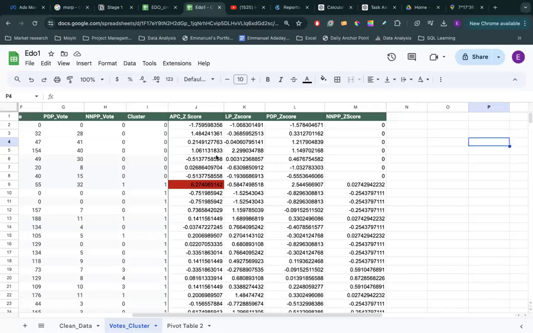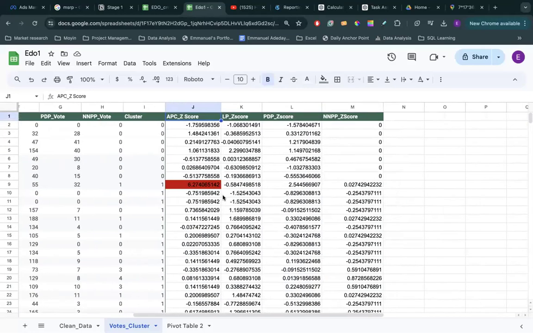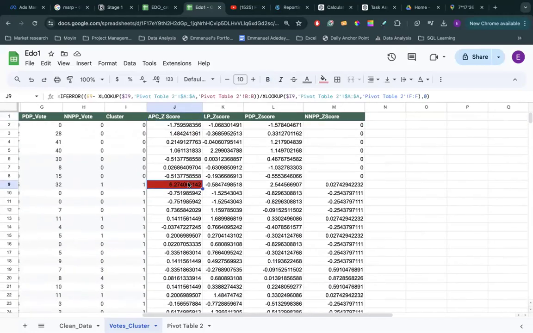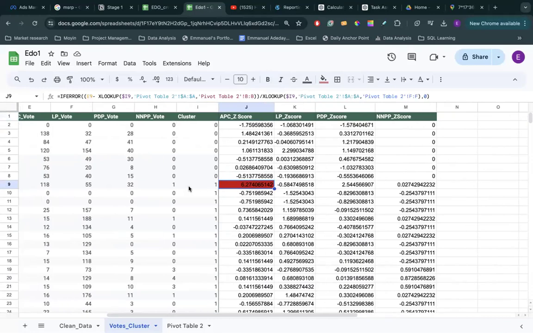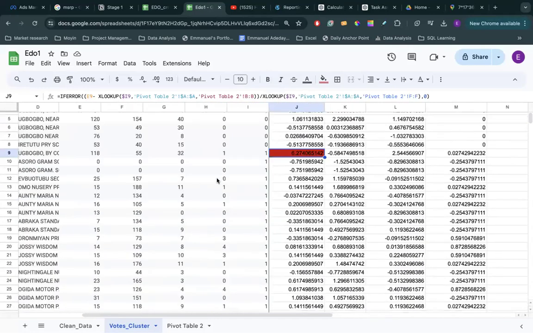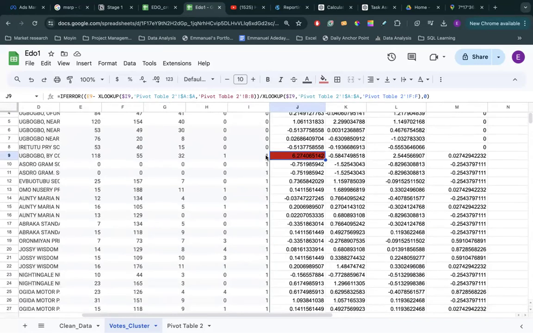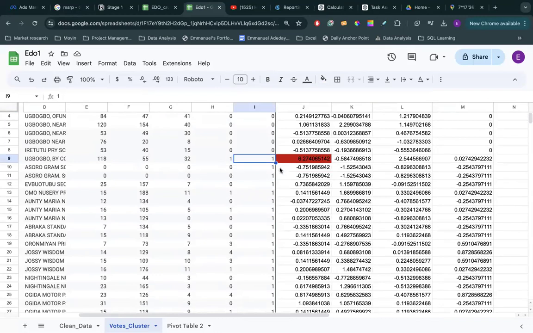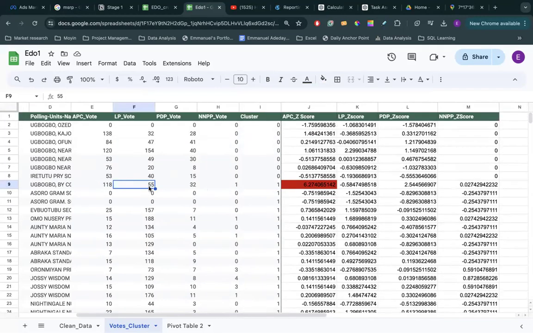So like I said, after you've gotten your z-score for each of the parties and their votes, you just run a conditional formatting, if you know how to run a conditional formatting, basically just highlighting anyone above 3. So above 3 is an outlier. And if you can see, this is within cluster 1. This is within cluster 1. And this guy, APC, scored 108. And you see why it's an outlier now.